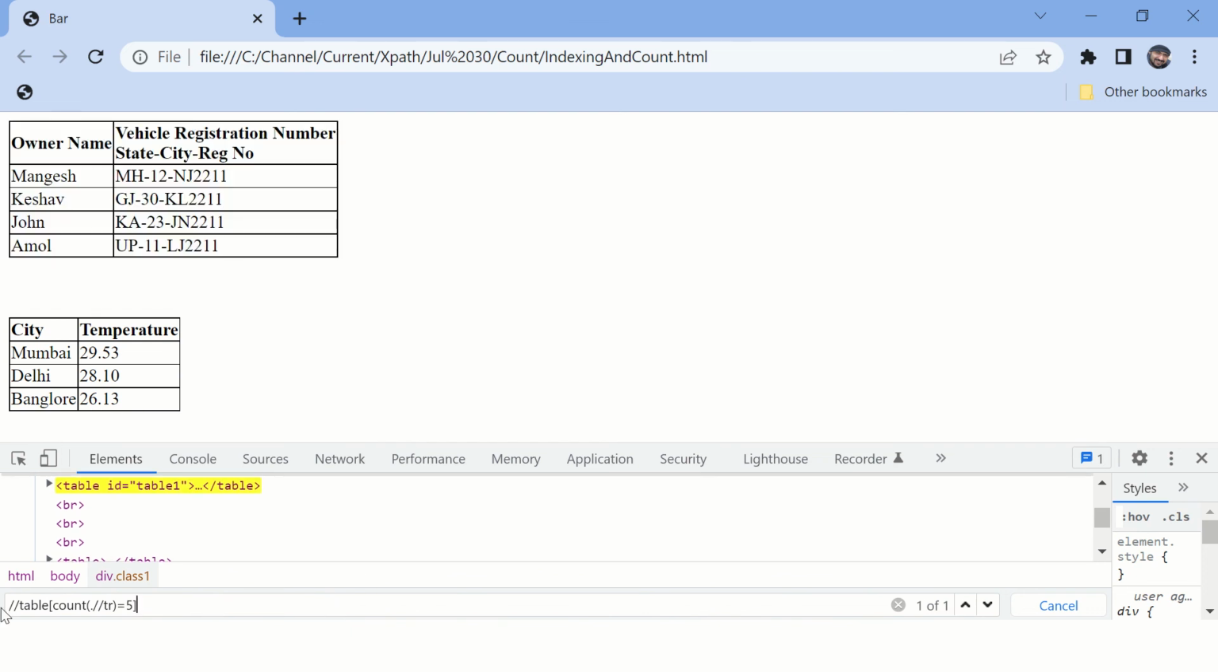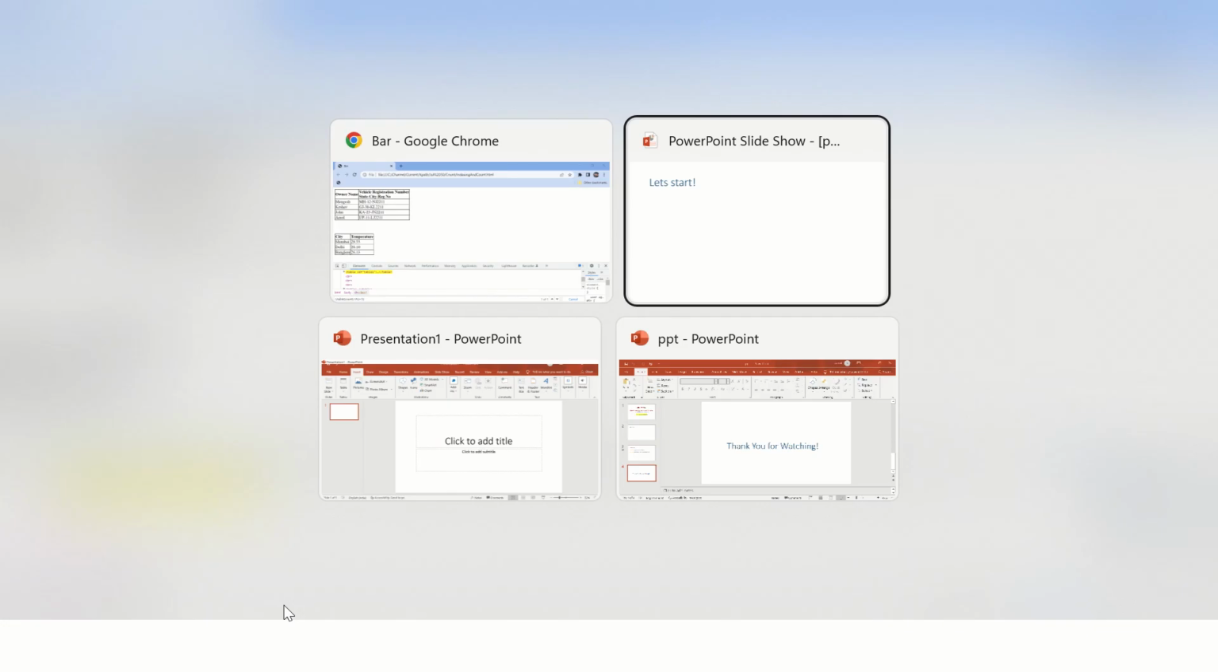So friends, this was a simple XPath which you can use in your automation.